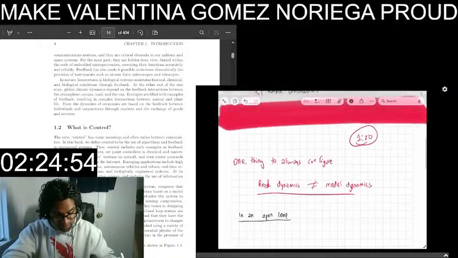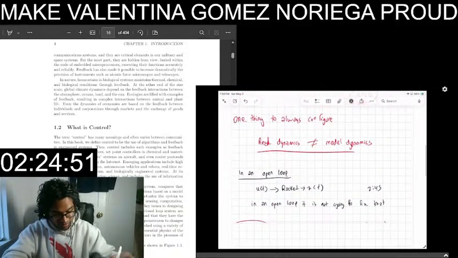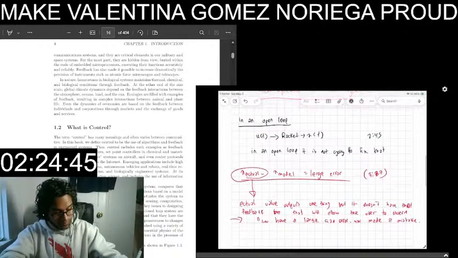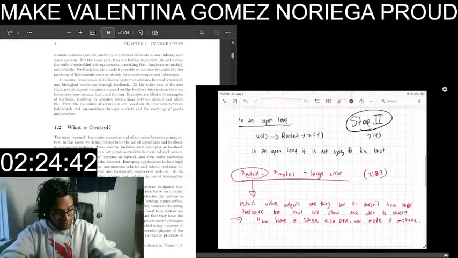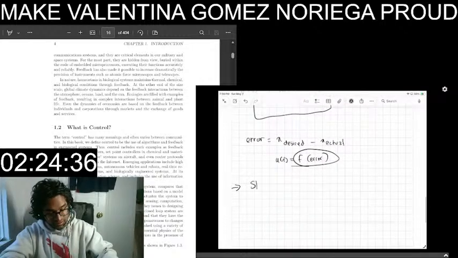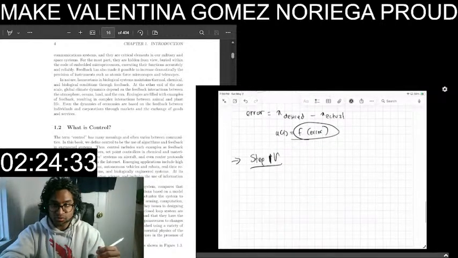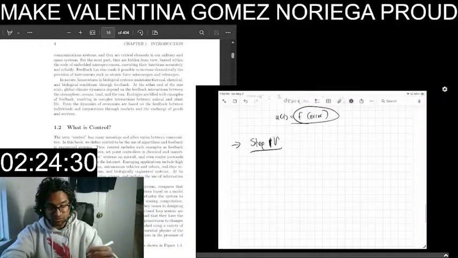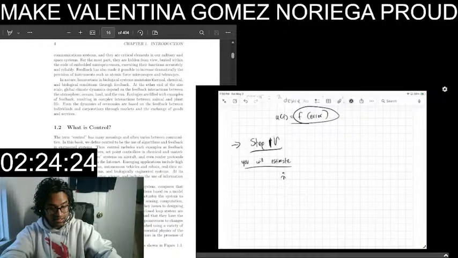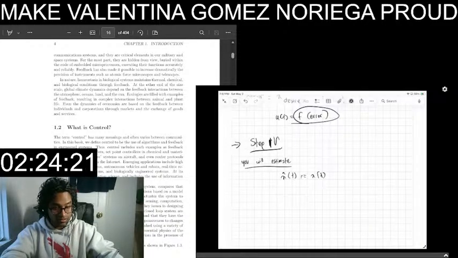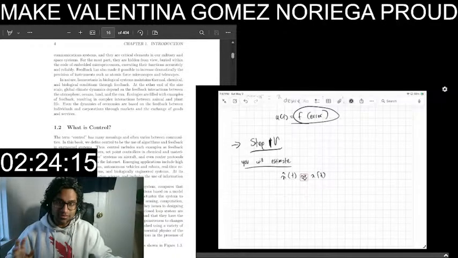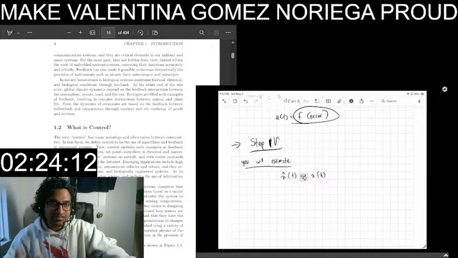So this is step 1. This is step 2. This is step 3. This is step 4. You don't know the true state exactly, so you will estimate that x hat of t is approximately equal to x of t. This is your estimation. This is not your exact value, but just your estimated value.